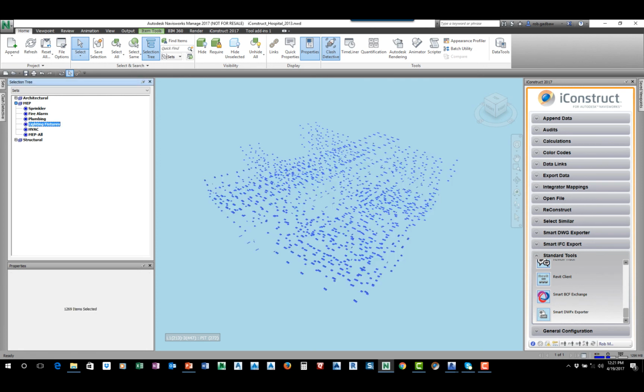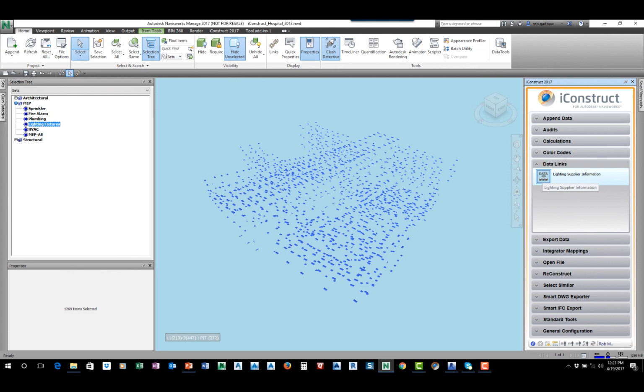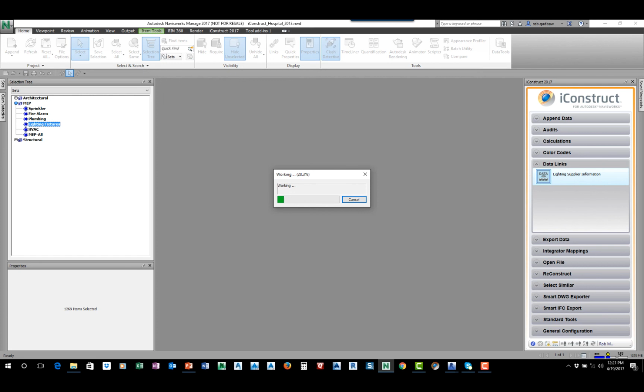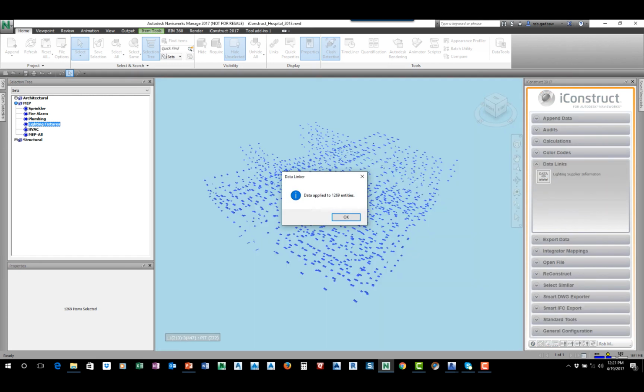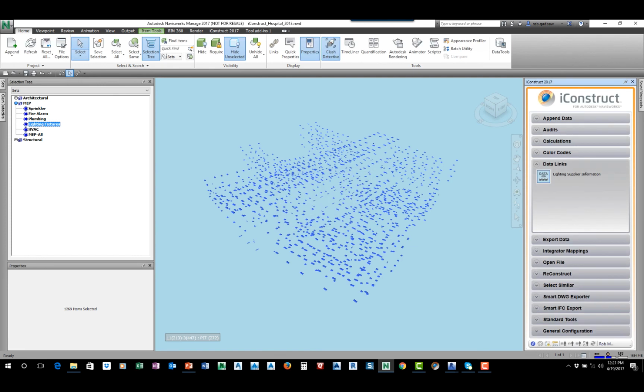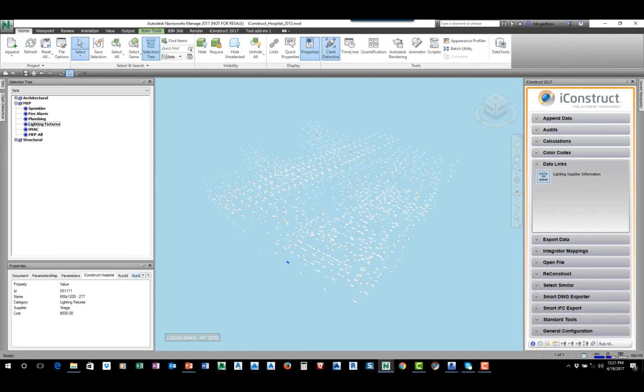So if I grab my lights, I go over here to what's called Data Link, and I've got a lighting supplier, and I'm going to select it. This is just an Excel spreadsheet, but it can be an Access database, a SQL server, you name it. I can get that data in here. So it's going to go through. It found 1,269 lights. I select a light now, and you'll see in here I've got a supplier and a cost. So it all came from a database.